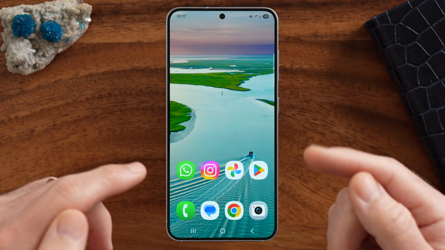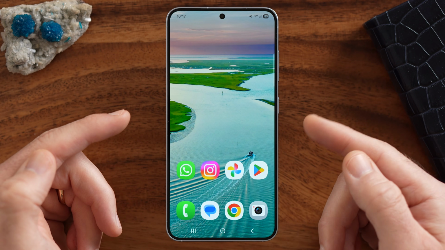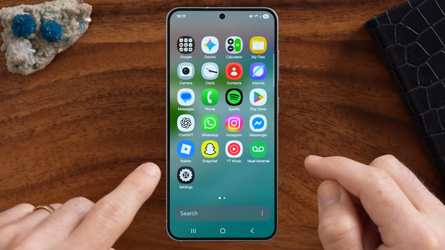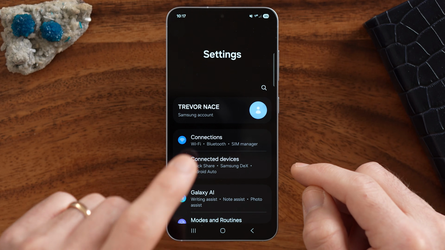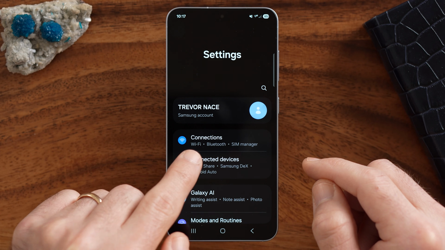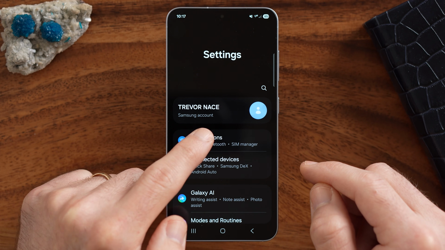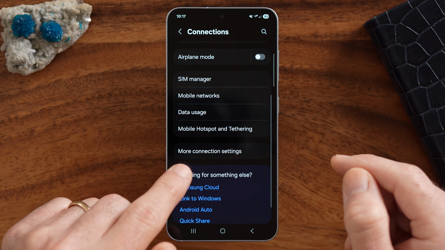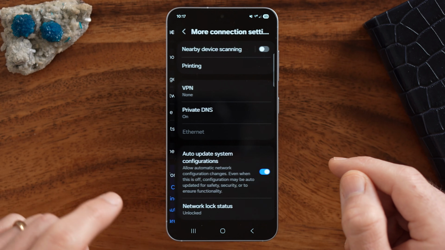After you've done that, let's block those adult or porn websites across your entire phone. To do that, we're going to swipe up and hop into your settings. Now within the settings on your Android phone, let's tap at the very top where it says Connections. And now from here, let's scroll down until we get to More Connection Settings at the very bottom.